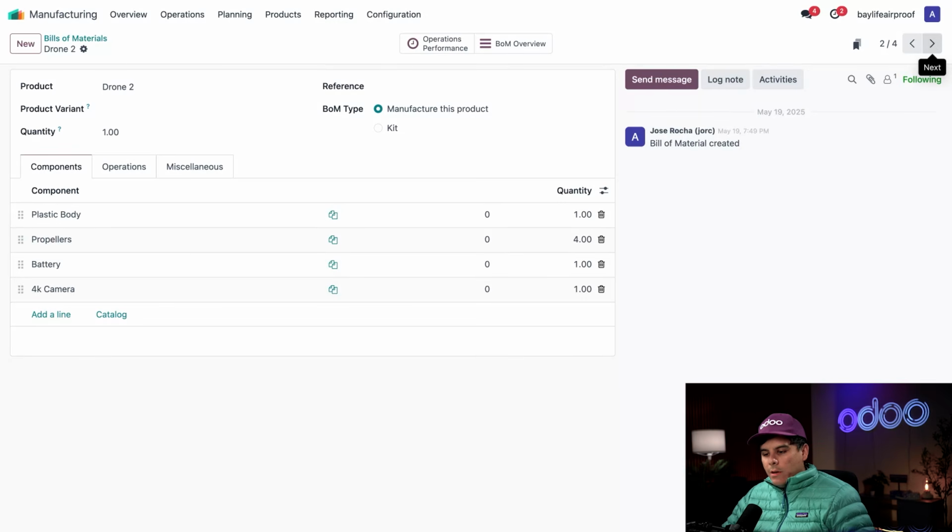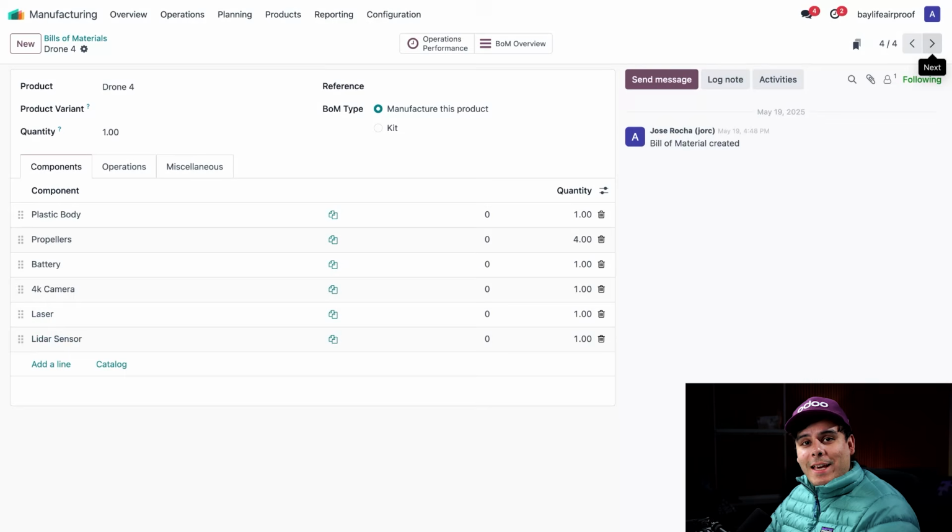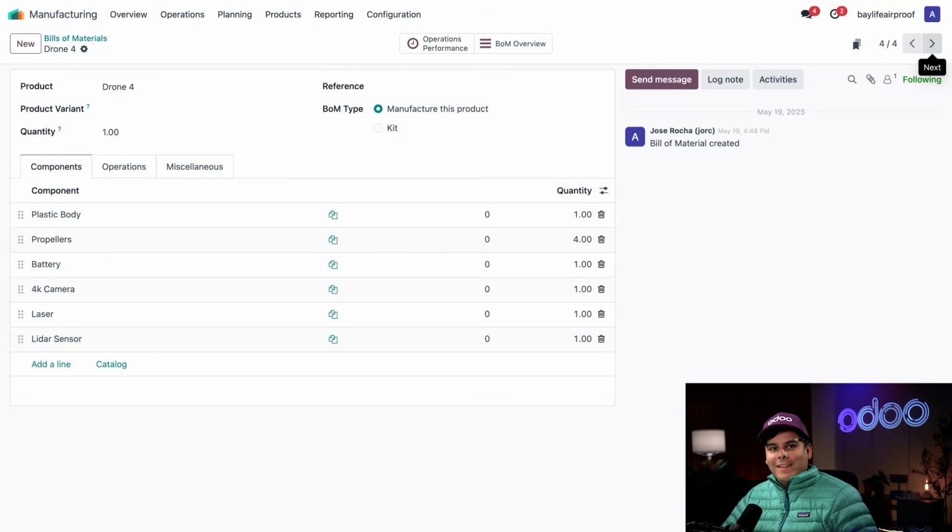Upgrade. Drone 2 has a 4K camera. And then now we have a laser on drone 3. And drone 4 has a LiDAR sensor. It's all the same, but it's also slightly not the same. Now, did you spot the difference? I kind of messed that reveal up. But to save time, we're actually now on drone 4.